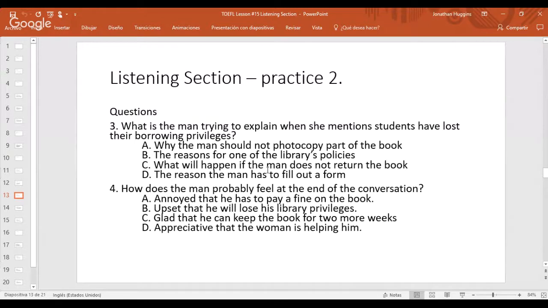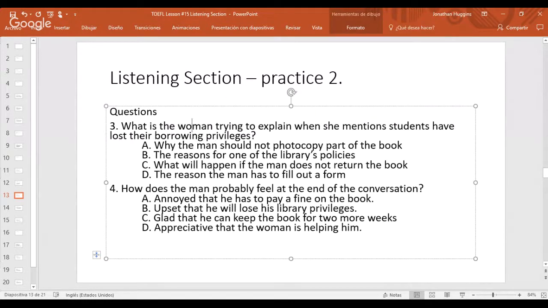Actually, I think there might be a small typo here. I think it should be, what is the woman trying to explain when she says... sorry about that little confusion there. Okay, so I think she is trying to explain to him what will happen if he doesn't return the book, saying that there's a policy and that he could lose his privileges. So this is what the woman is trying to explain.